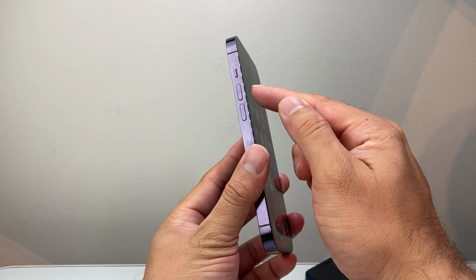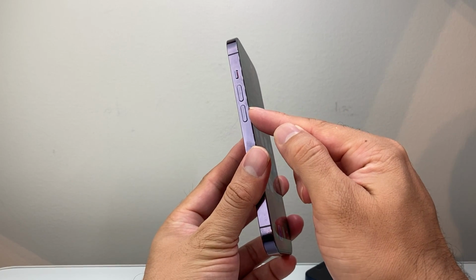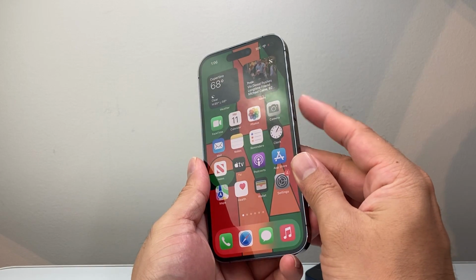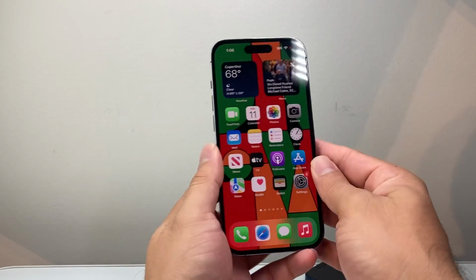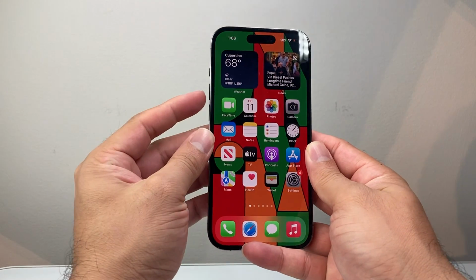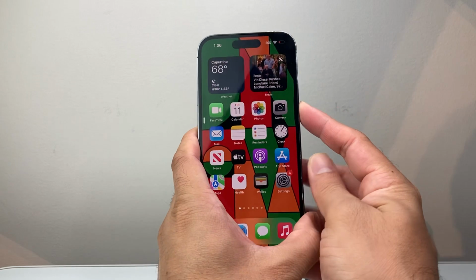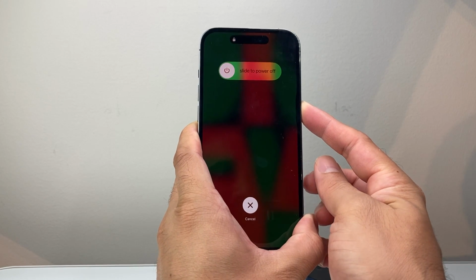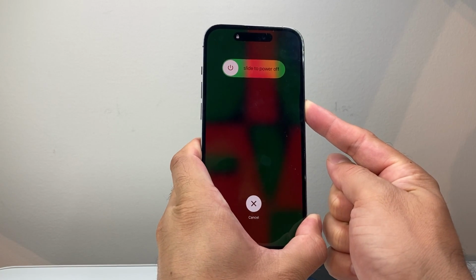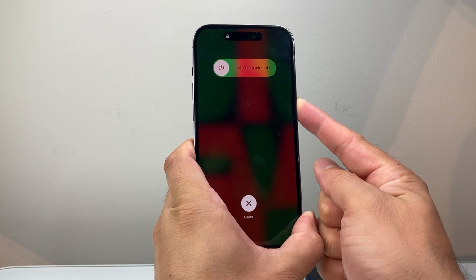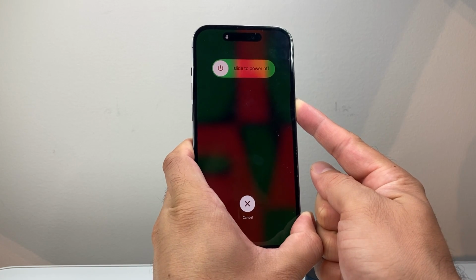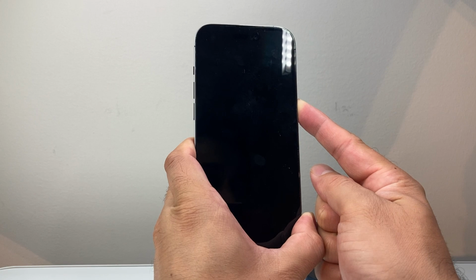You're going to quickly press and release the volume up, and then quickly press and release the volume down, and then hold on to the side button until the screen goes completely black and the Apple logo appears. So I'll do volume up, volume down, and then I hold on to this side button just like that. We're going to wait for the screen to go completely black and the Apple logo to reappear on the screen before we let go of that side button.